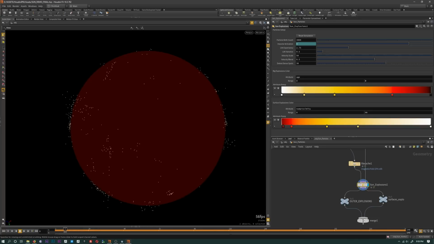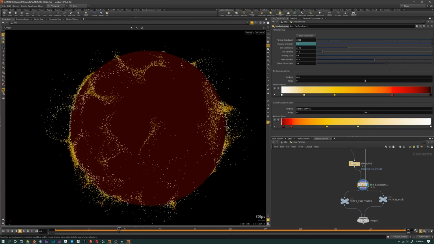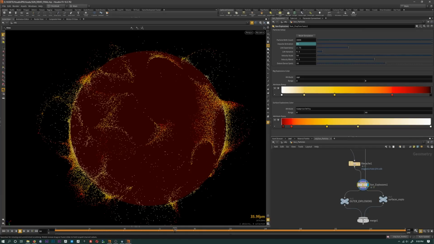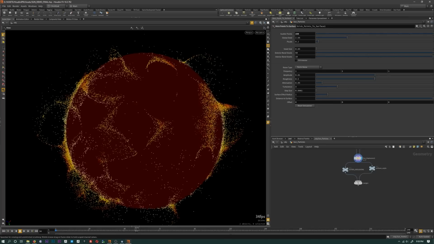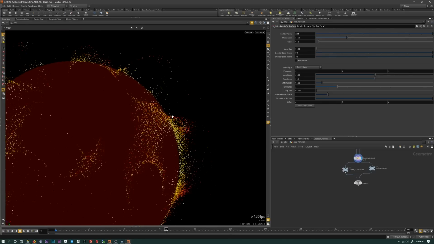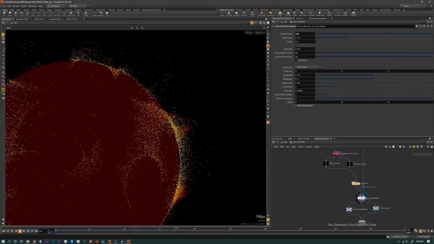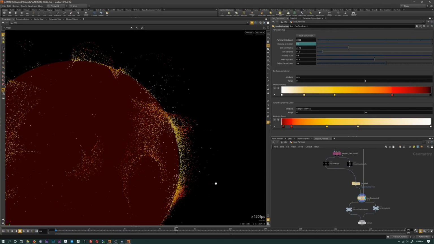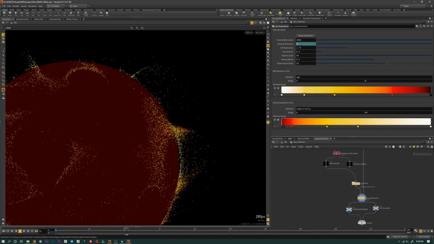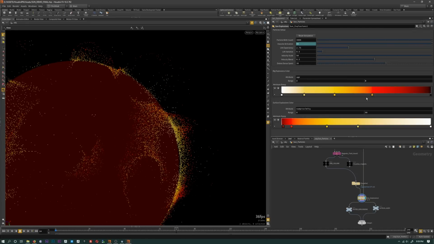So the younger they are, the whiter they are, and when they get older, let's simulate more to have more time. As you can see here at the edge, at the border of an explosion, the explosion is getting red, and then it will fade to dark and it will disappear. So we can play with these values as we please.